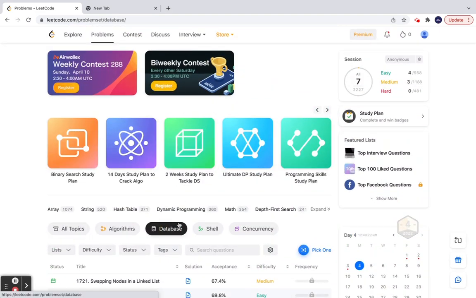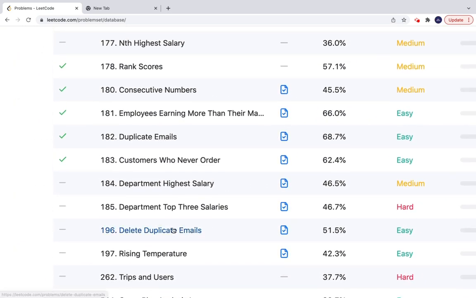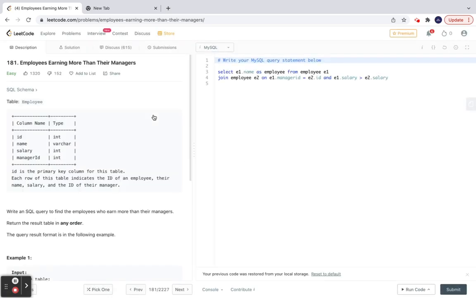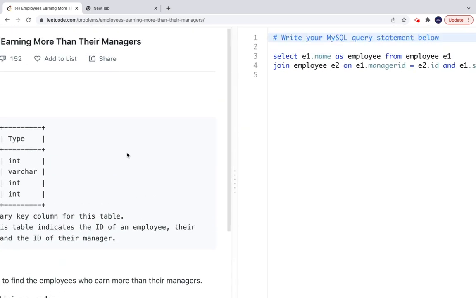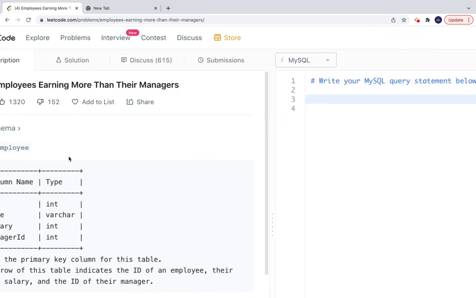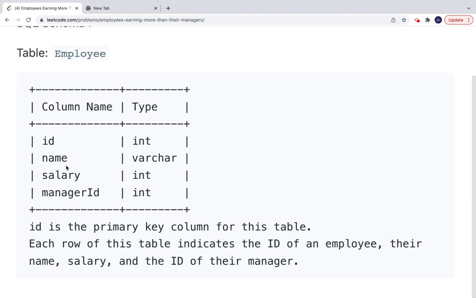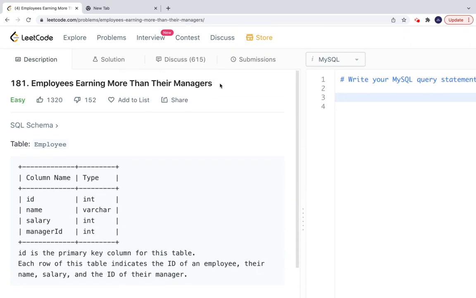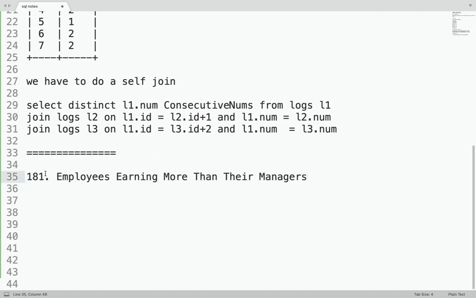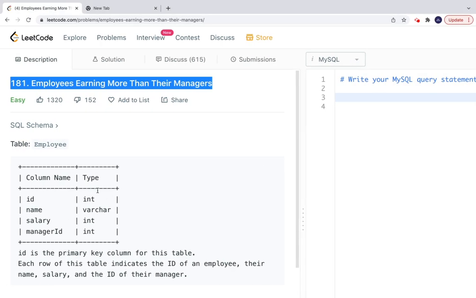Okay, database. And in this, we will see employees earning more than their managers. Quite interesting, right? But this happens. So I have a query written. Let me remove that. And let us see what exactly the question says. First, I'll copy this question. And this is what we are looking at. Employees earning more than their managers. This is what we want to find.